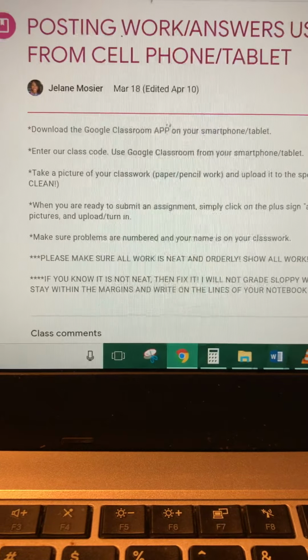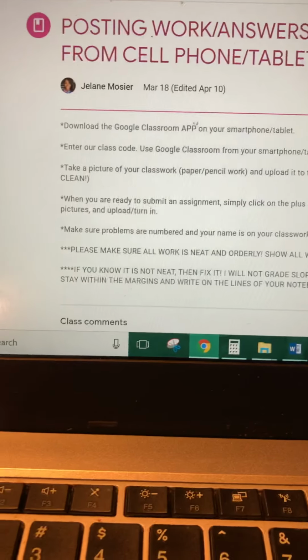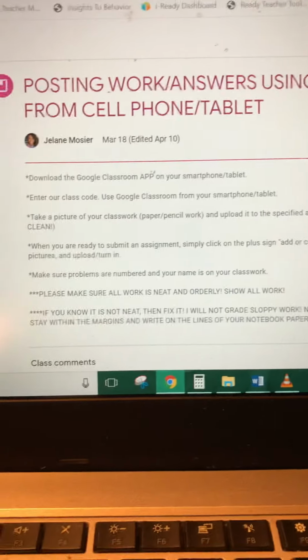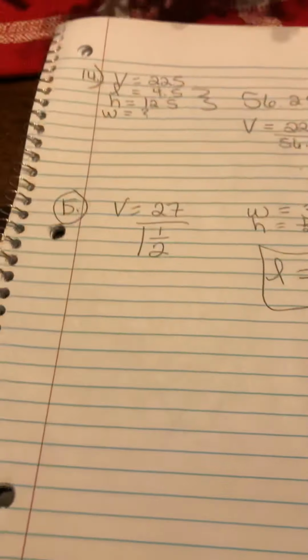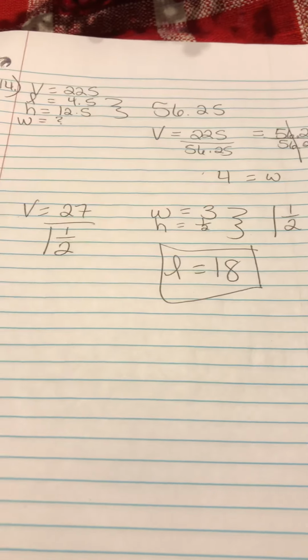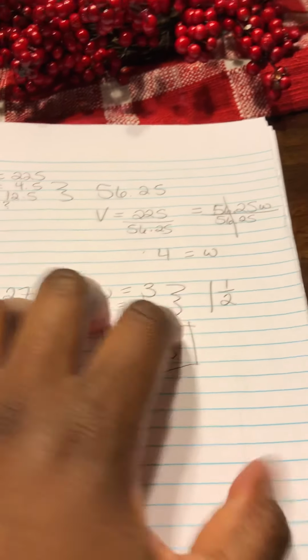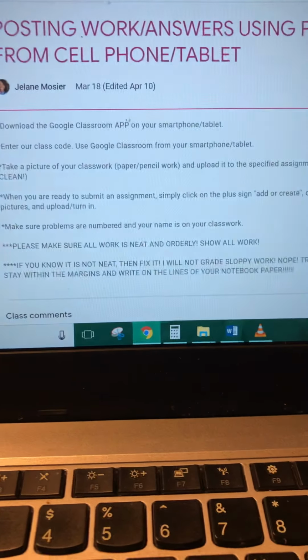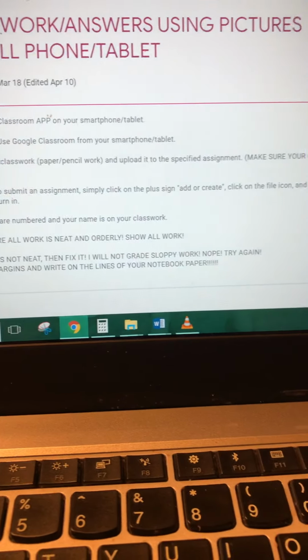Now, to turn in work, you would actually use notebook, paper, and pencil. So say for instance, this is some of my work from page 265. This is number 14 and number 15. So this is the work that I have done, and what I would do with this is actually take a picture of it. Okay, so here, back to the directions, it says take a picture of your classwork and upload it to the specified assignment.